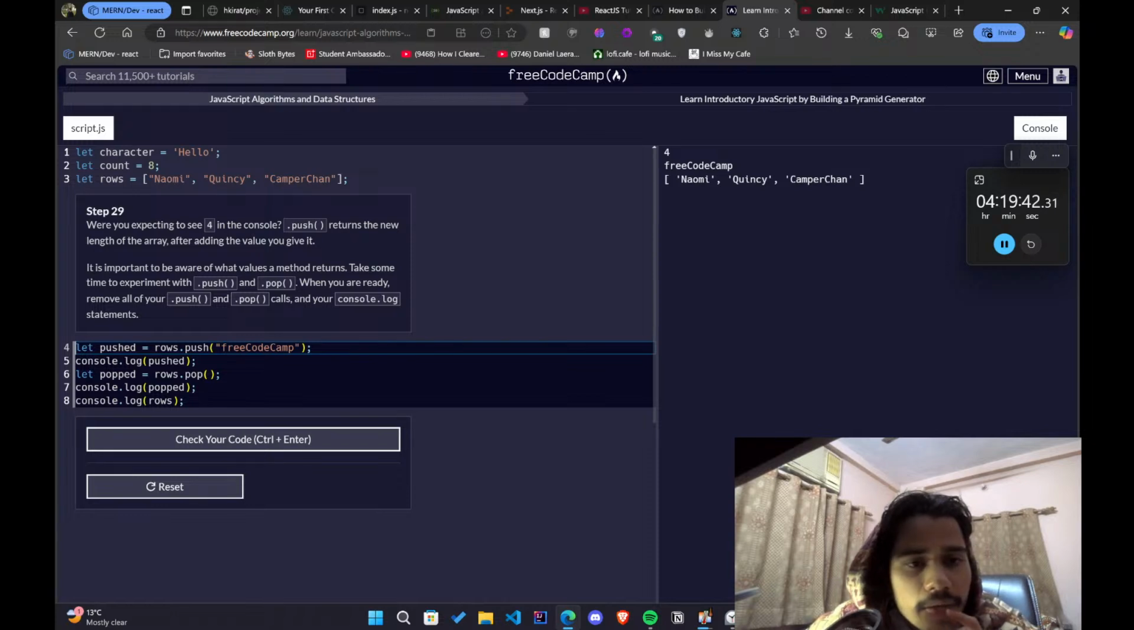Were you expecting to see 4 in the console? .push returns the new length of the array after adding the element. It's important to be aware of what the method returns. Take some time to experiment with .push and .pop. When you're ready, remove all the push and pop calls and remove the alert.